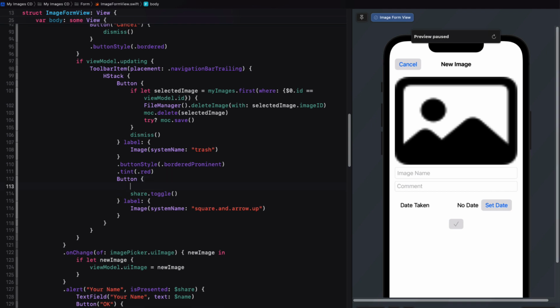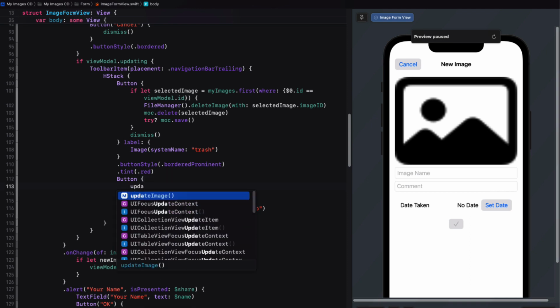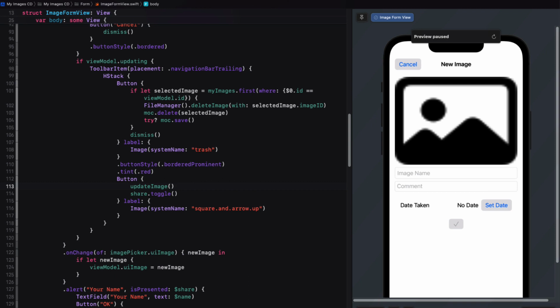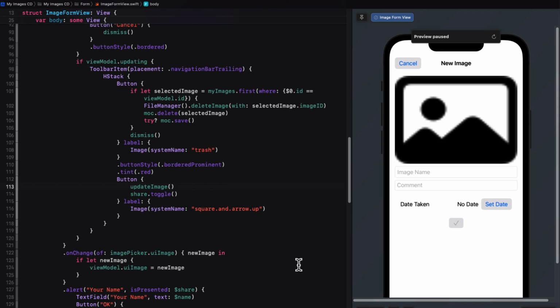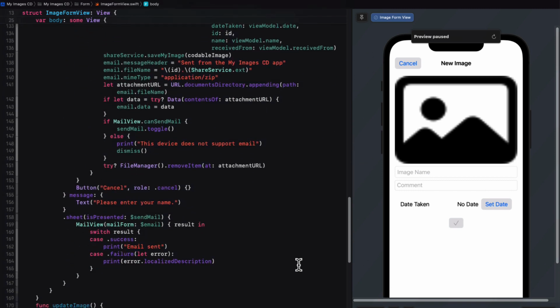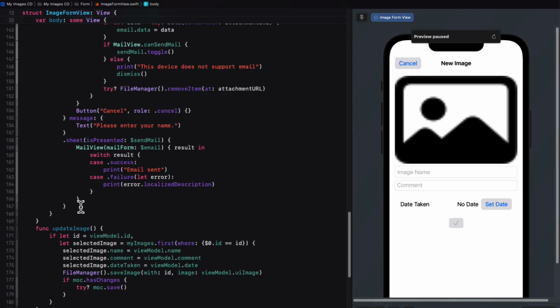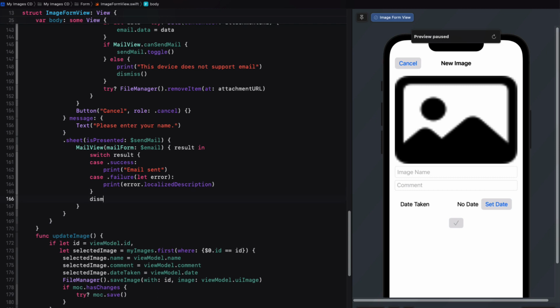And then we can do that again just before we toggle the share button so that our image will be saved before we send off the email. And finally, once the message has been sent with our share sheet and we get a result back, we can dismiss the update view and get back to our grid view.